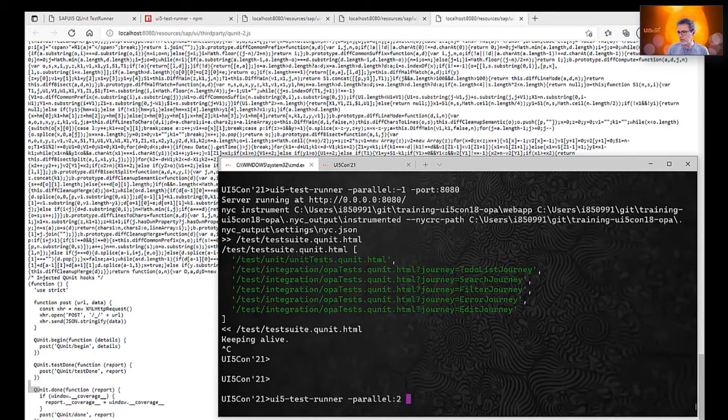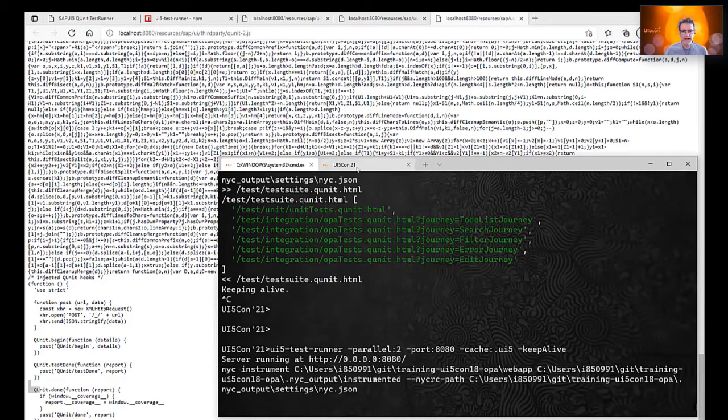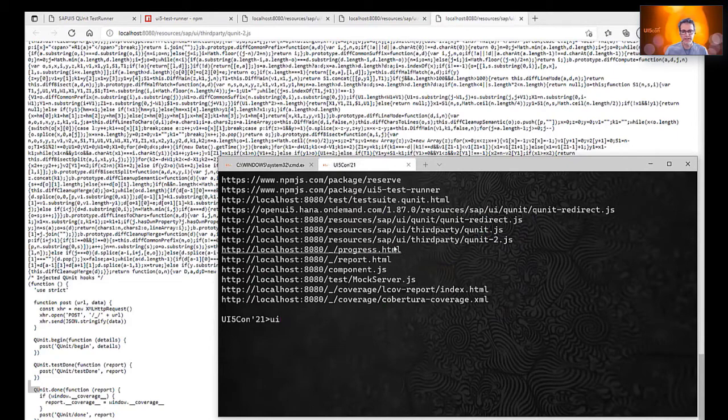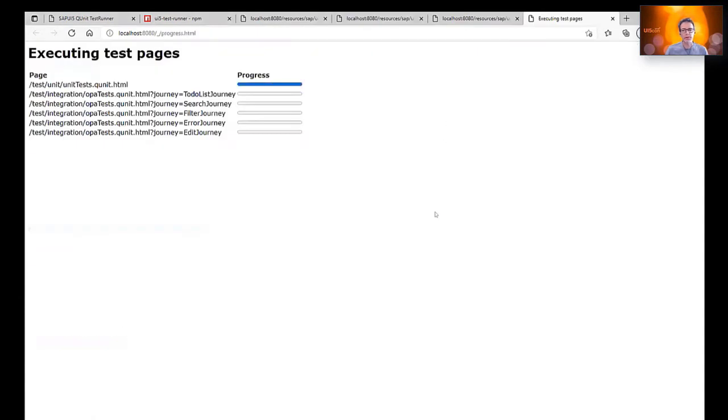two parallel execution. I will specify the port so that I will show you one page that allows me to monitor the execution. I will enable the cache to make sure that it goes faster. And I will also use keep alive so that we can continue using the web server after the test execution is done. Once I do that, I will also start a page, which is a hidden page inside the test runner that allows you to monitor the progress of the execution of the different test pages.